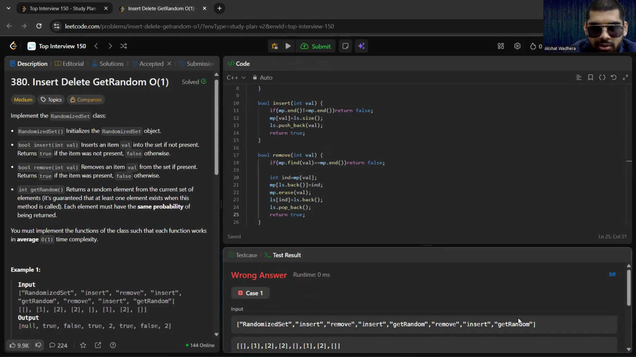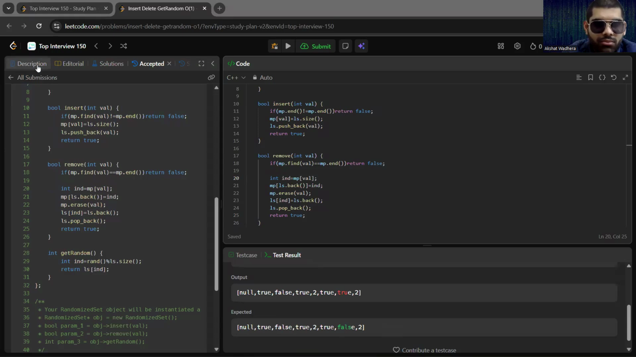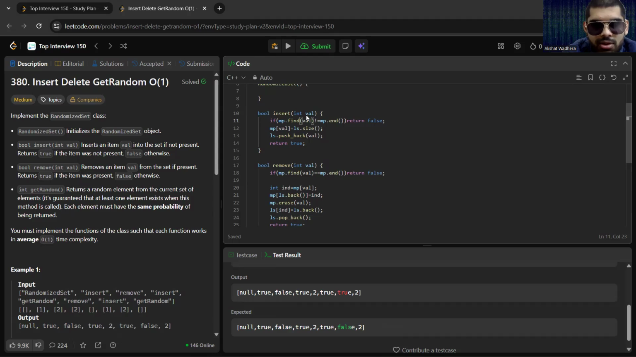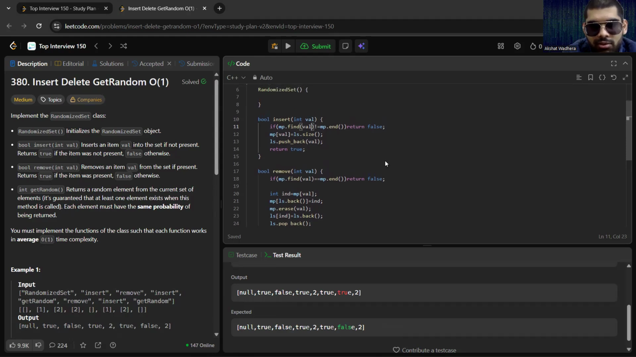So I'm getting an error. Okay, I did an error here. I need to instead use find instead of mp.end because it will always return false. So I don't want that. I need to actually search for the value inside the map to return true or false. To check if the value is present, then I don't need to reinsert it again. So I'll return a false. Otherwise, if I can insert it, it's a new value, I'll return a true.